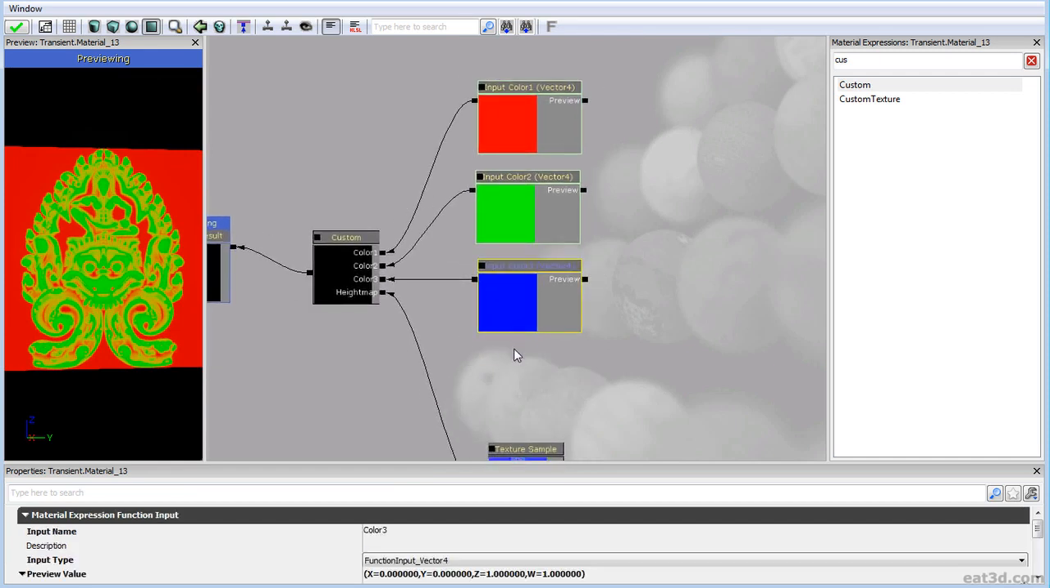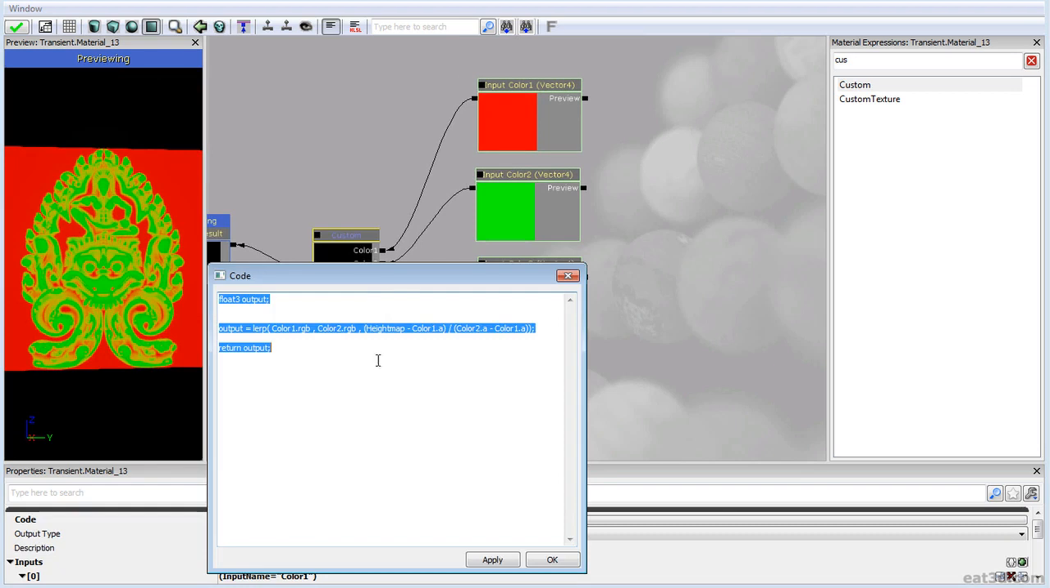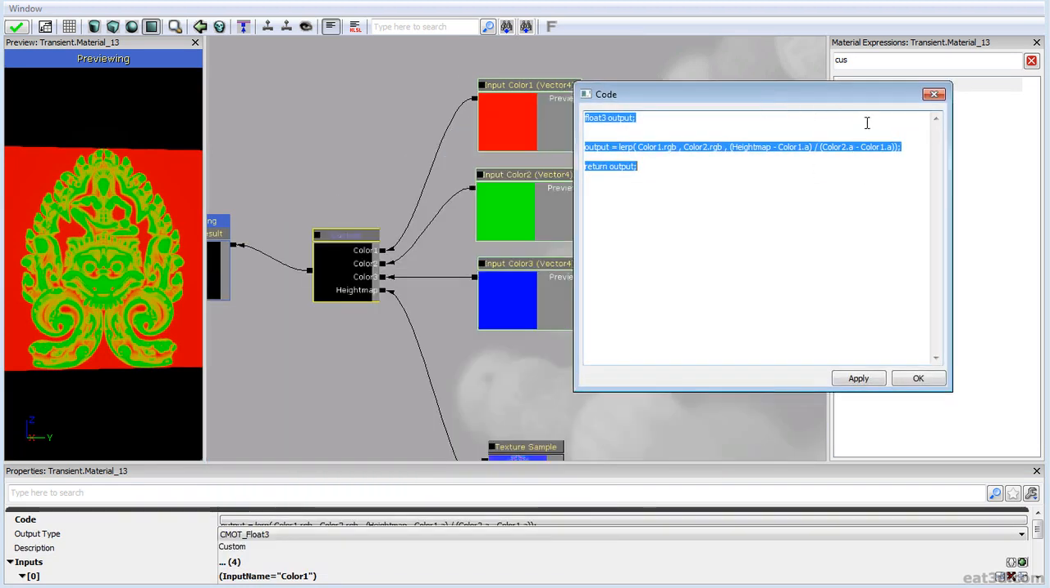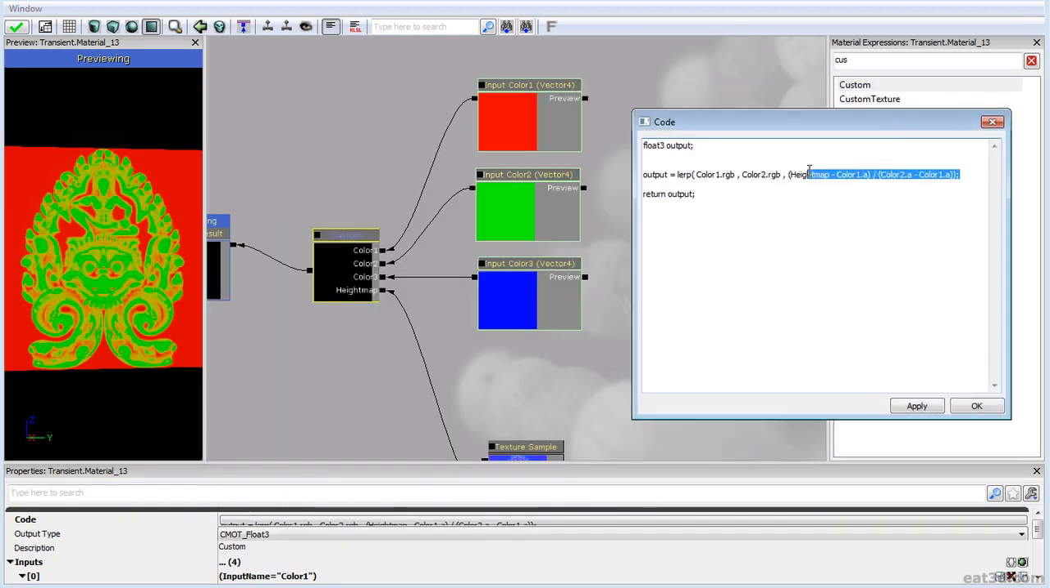Now we go back to our custom code. Oh god, I'm so sorry guys for confusing you if that's what I do with that explanation, but we have to move on. Here we'll just have to use an if, that's just the way it goes, and we'll have to grab our height map value and compare it to Color 3 alpha.